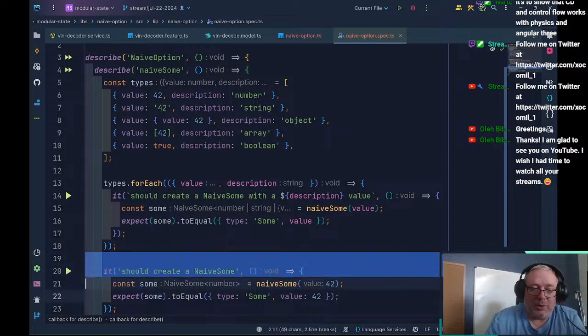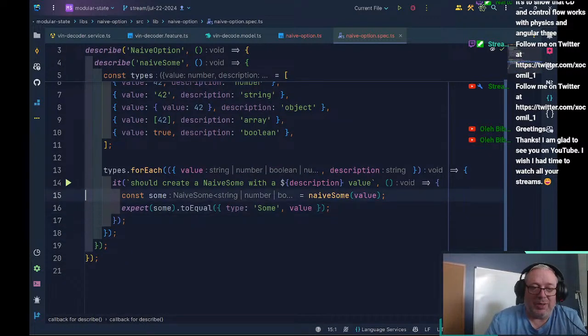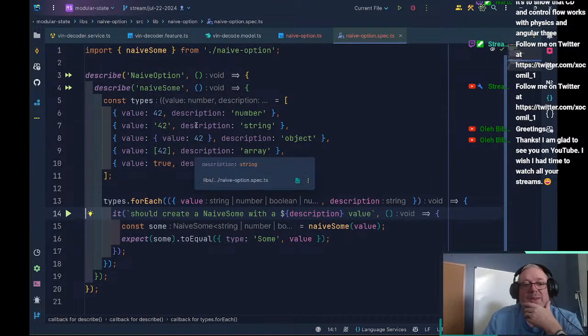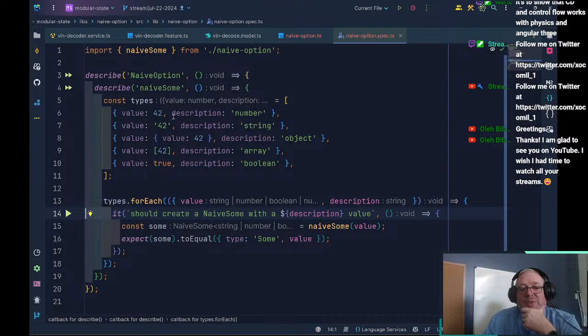So we're creating more tests. We created this types array, and it has a bunch of different types in it. What we're really validating here is that it works for a lot of the common generic types.